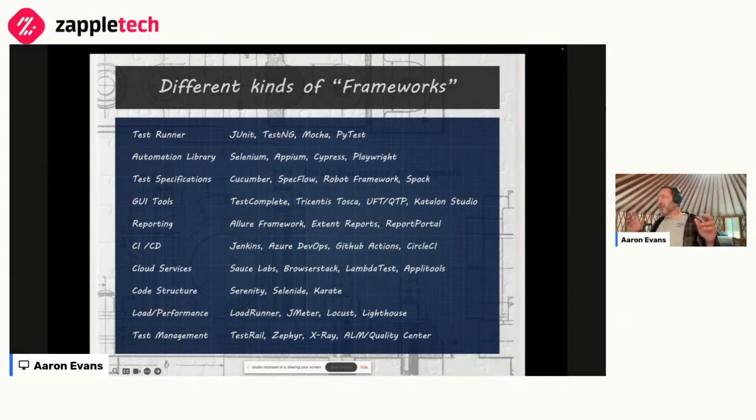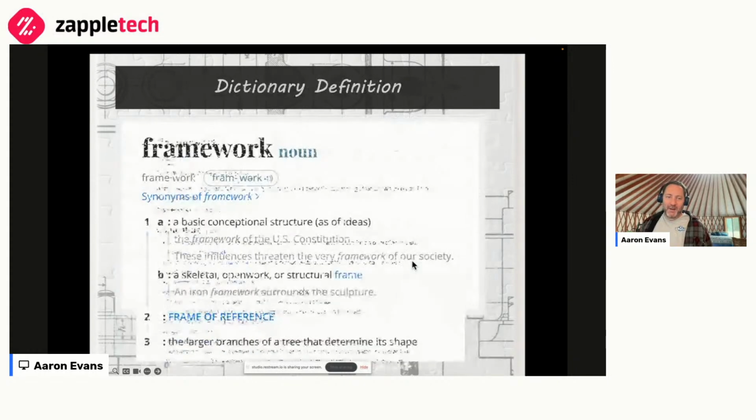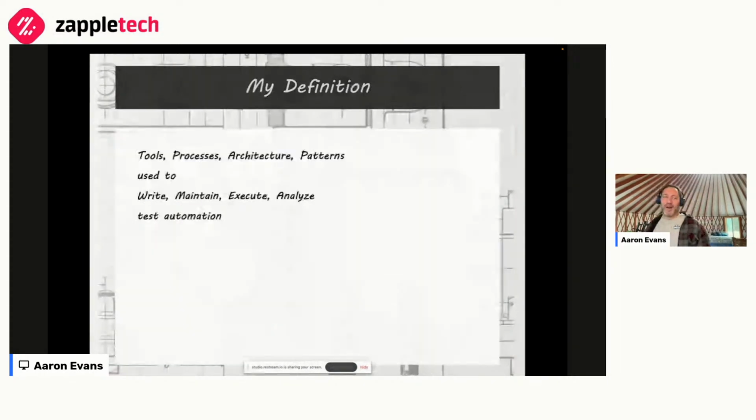Those are frameworks in the framework sense, in that they're a system of structuring your code, a bunch of helper and utility classes, including things like configuration, setting up Selenium or Cucumber or whatever other dependencies. Those can be considered frameworks, or they could be a part of this framework puzzle. Hopping back to, if you remember, my all-encompassing weasel-around definition: the tools, the processes, the architecture, and patterns that are used to write, maintain, execute, and analyze our test automation.